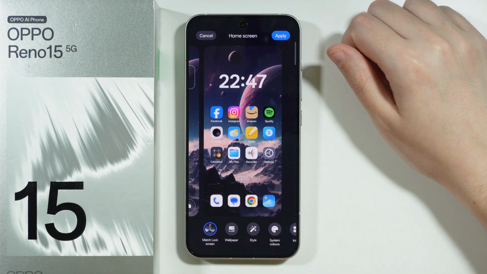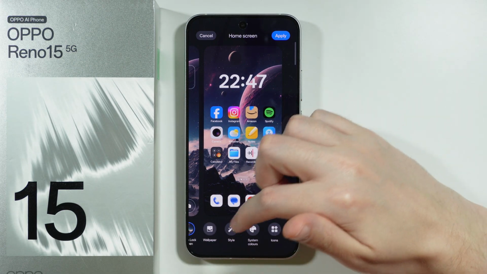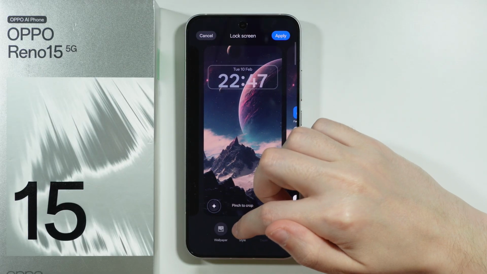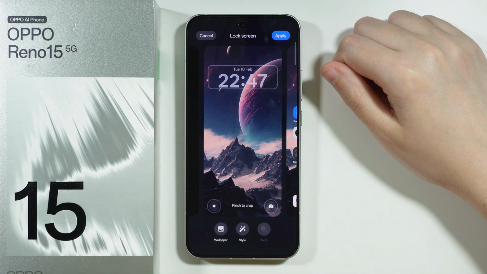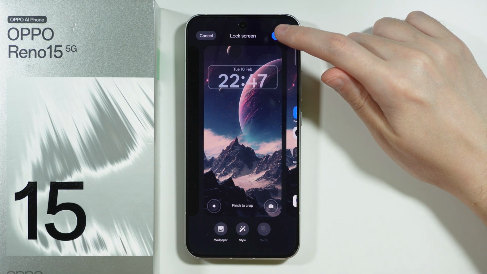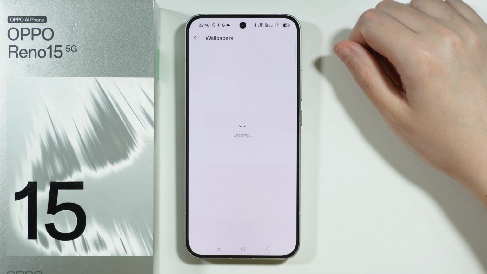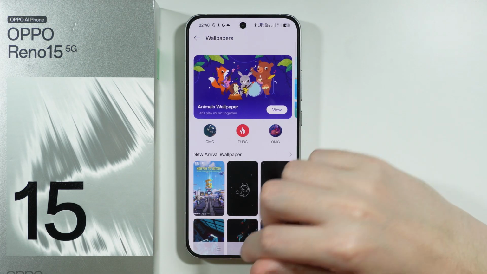We can of course switch to the home screen preview, and at the bottom of the screen we have some additional options that you can go through in case you want to, for example, apply a style or something, and use the apply button in the upper right corner in order to save your changes. And that is pretty much it.